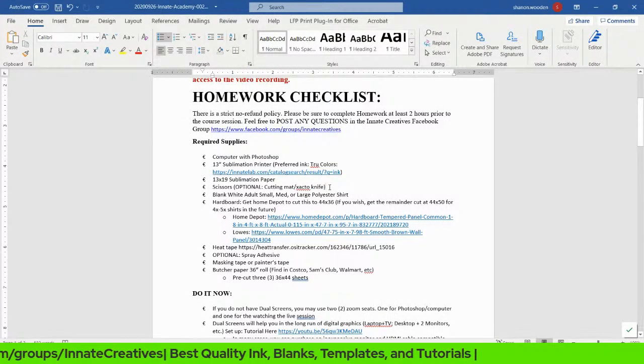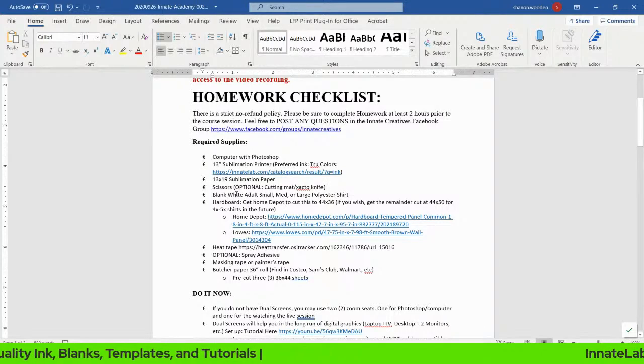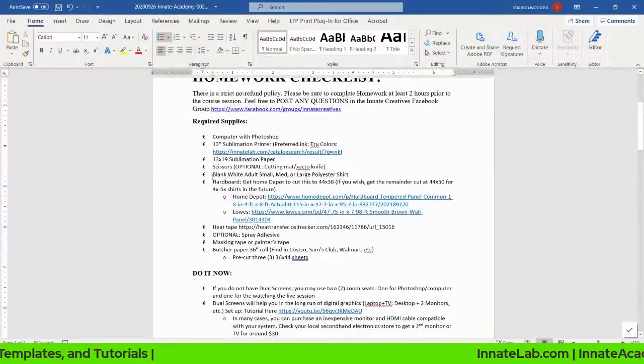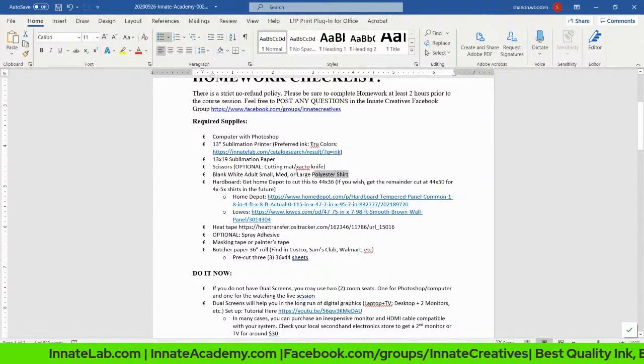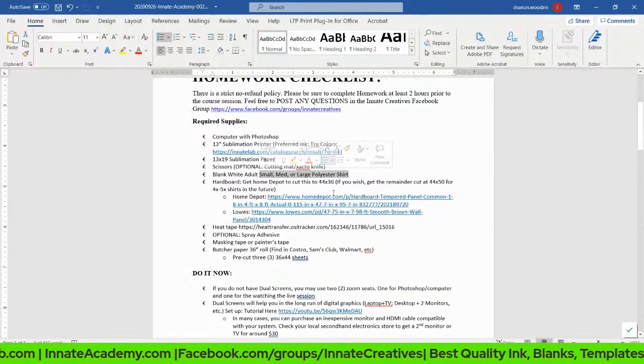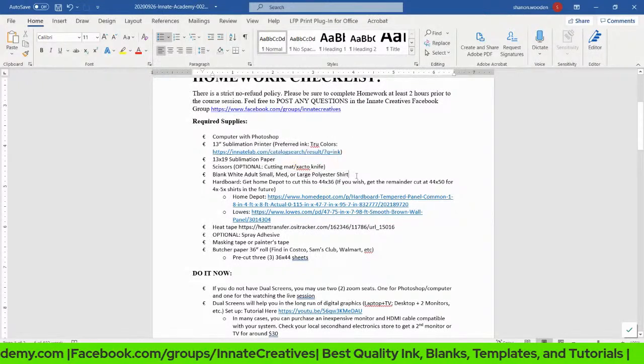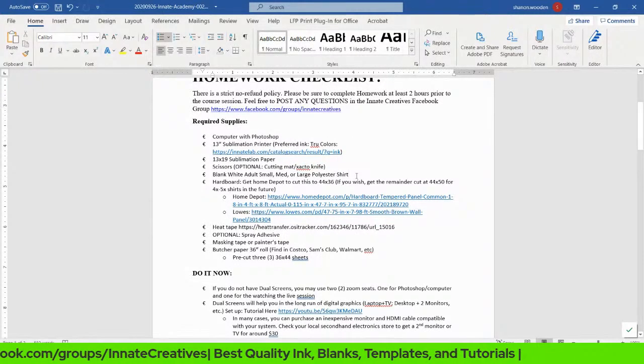I actually use scissors during this session just to show you how you can use scissors and get the same result. Let's see. You're going to need a blank white adult shirt that's either small, medium, or large, polyester. Okay, preferably 100%. The ones that I use are the 21M from Jersey, so you have a little time where you can go ahead and order that.